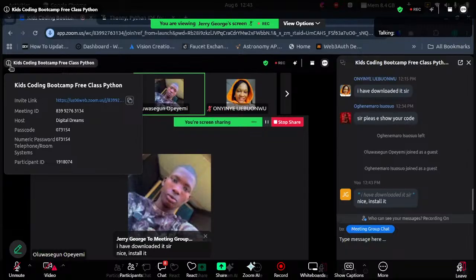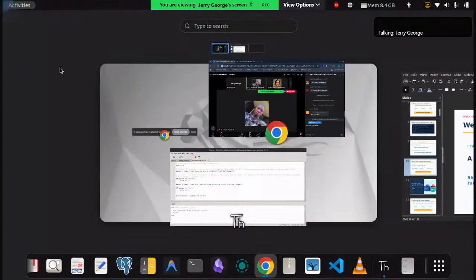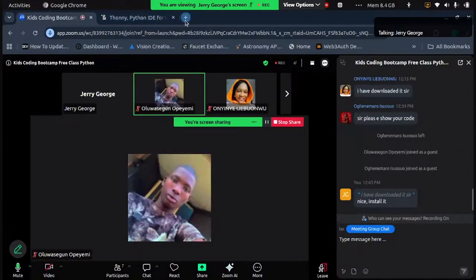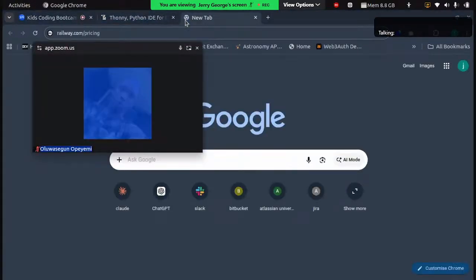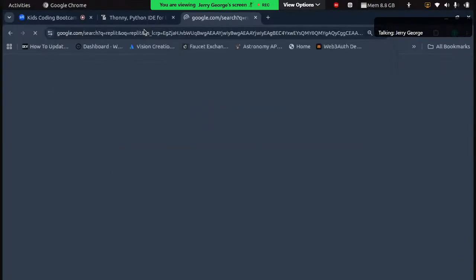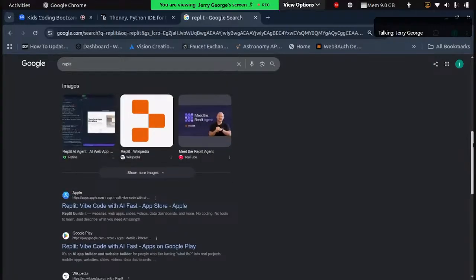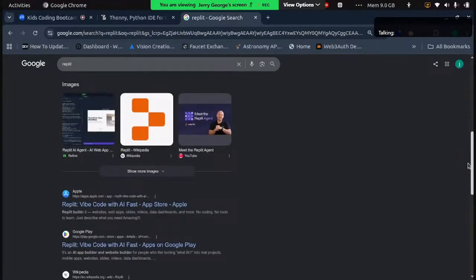I may have to restart my laptop because it's freezing. All right, there's no problem. But if you're unable to do that, we have alternatives, like Replit. That is an online IDE. Let me check it.